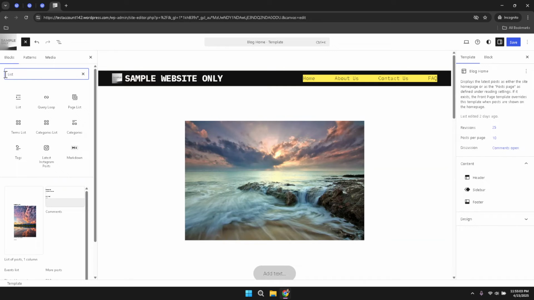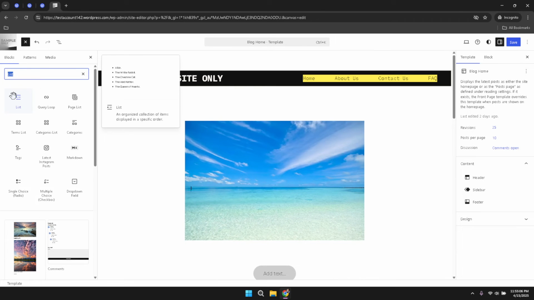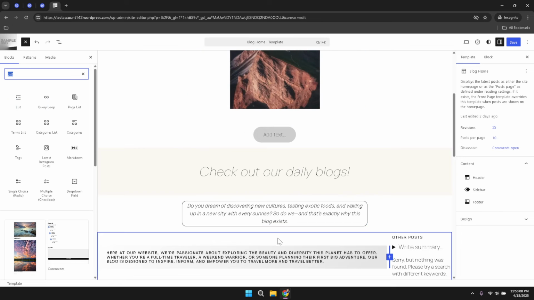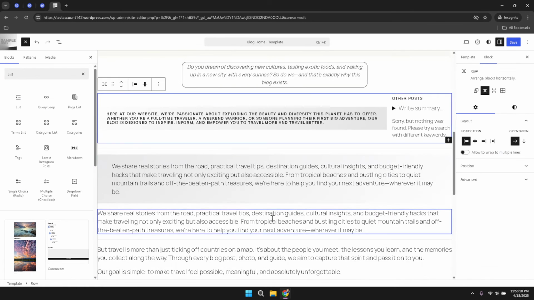To do this, simply type the word list into the search field provided. As you type, WordPress will provide a list of relevant blocks that match your query. After you type list, you will see a block labeled as list appear in the options. Clicking on this block adds the list feature to your page.